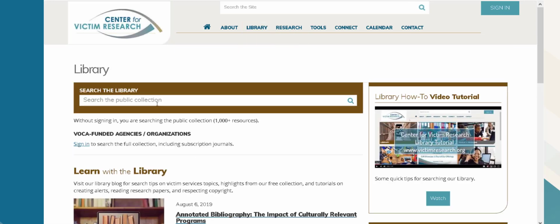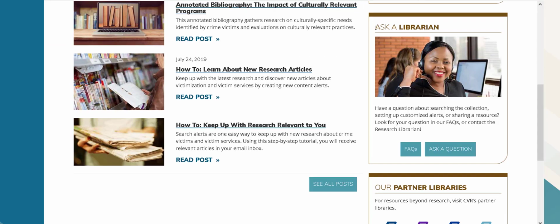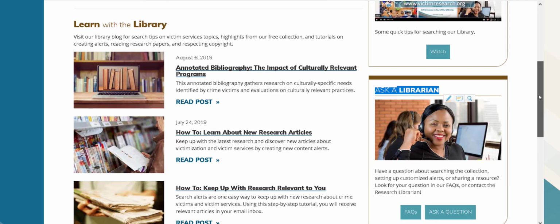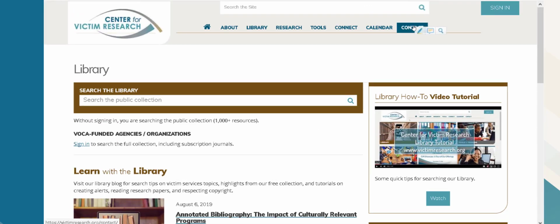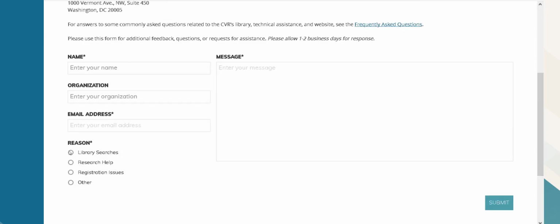Also, if you think that the full collection would be really useful to you, please get in touch. You can contact me through the Ask a Librarian function. It's right here from the library page, or at the top you can select Contact from victimresearch.org/contact and library searches, and then I'll get back to you and we can look at some ways that we might be able to work something out.